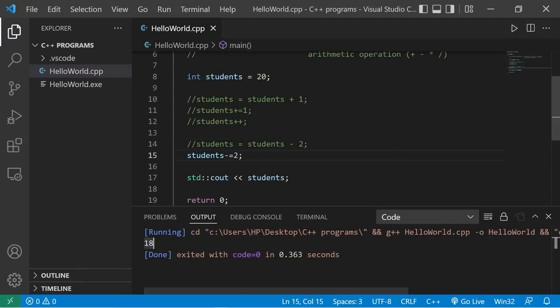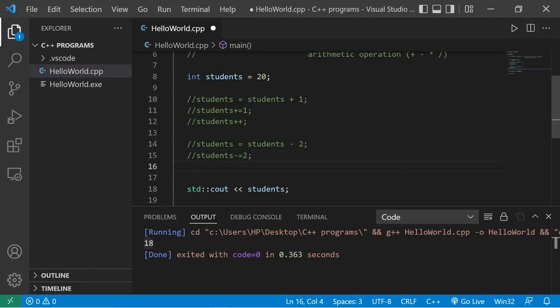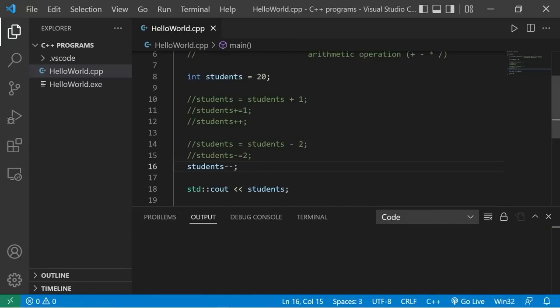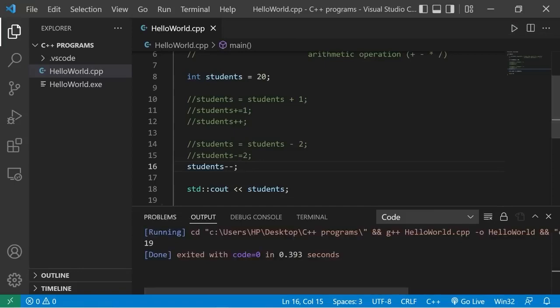There are 18 students. Another option is the decrement operator. If you need to decrement a variable by 1, you would say students minus minus. This only subtracts 1 from a variable. There are 19 students. So that's subtraction.